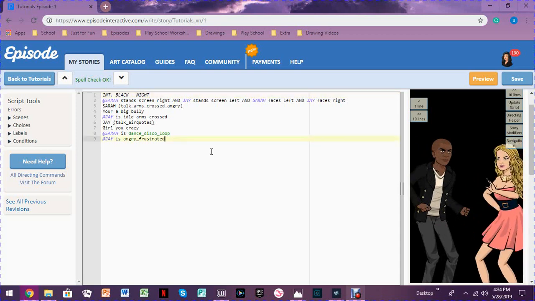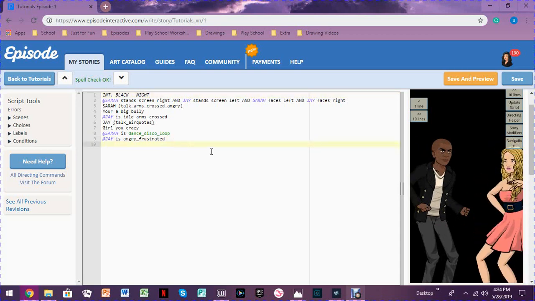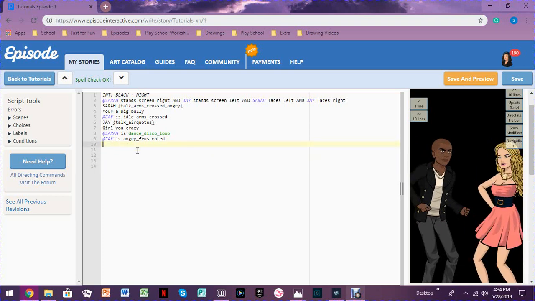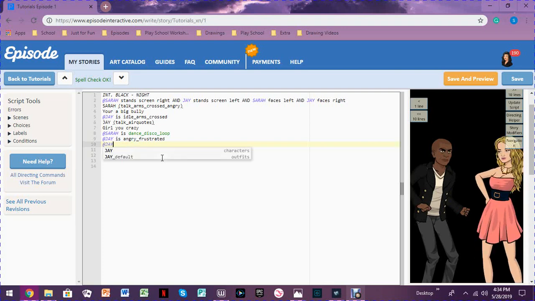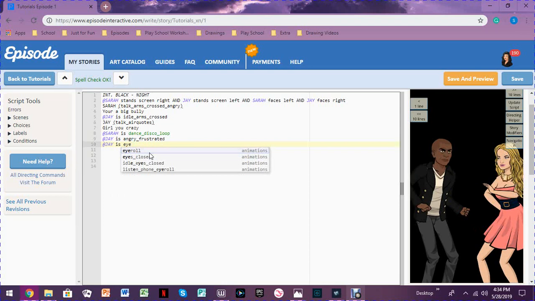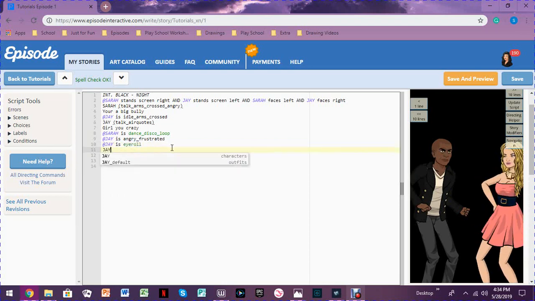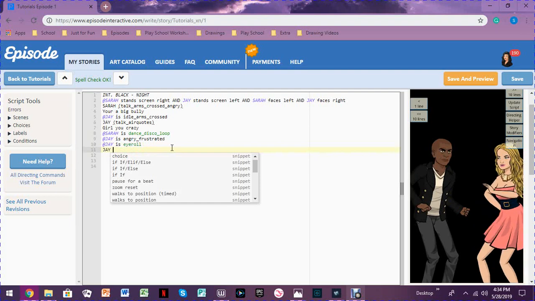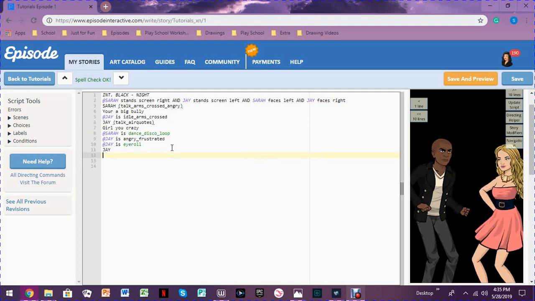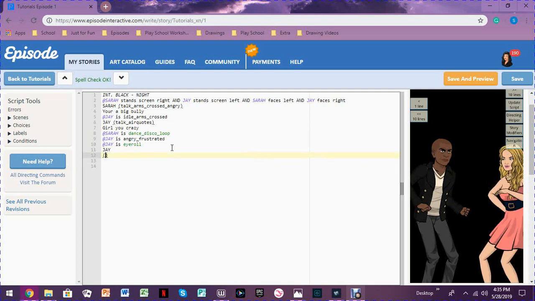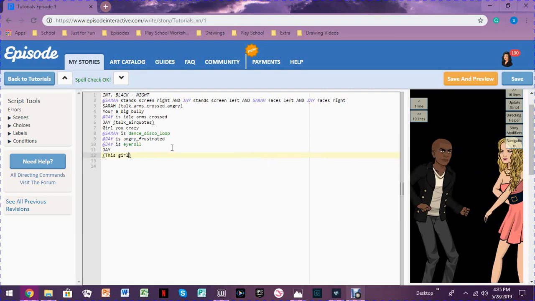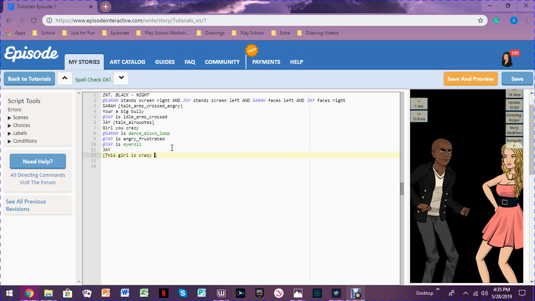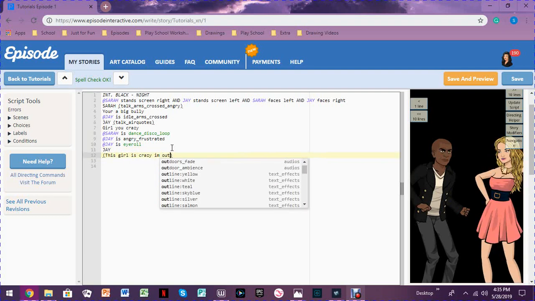Okay, so she will continue doing that because it is a loop. So let's give me some more room. Now we'll do, let's see, I'm going to have J is eye roll. And then we're going to do J, and we're going to go down and put his words in parentheses. And we're going to say, this girl is crazy. I'm out of here.